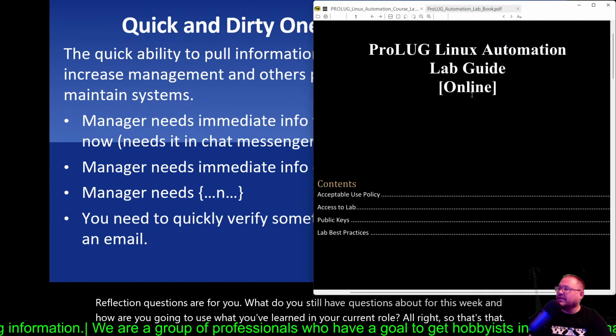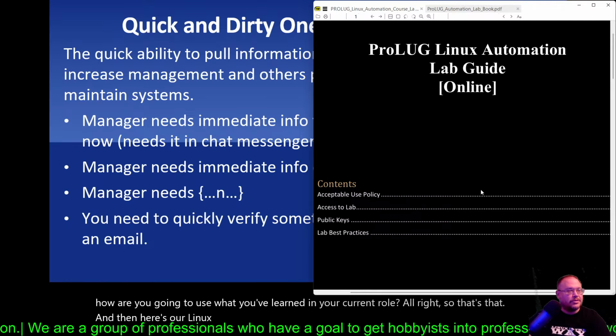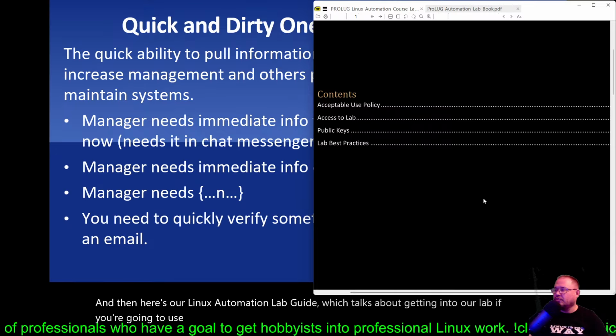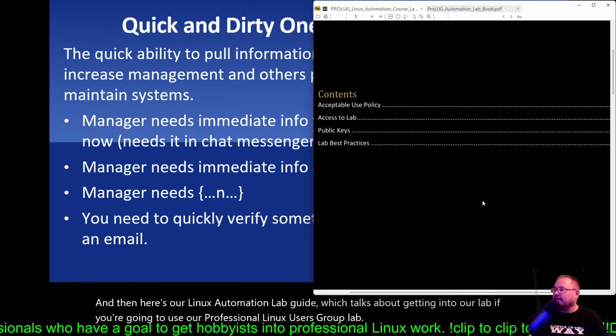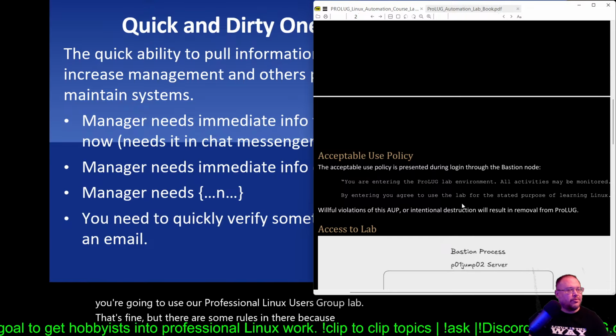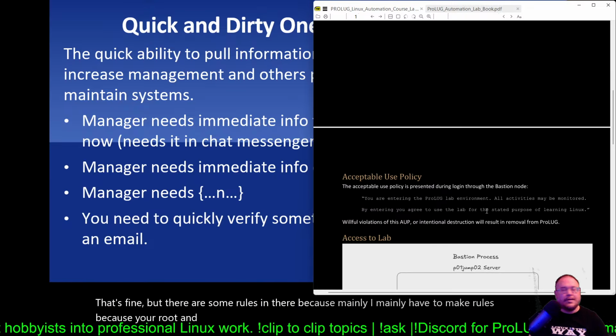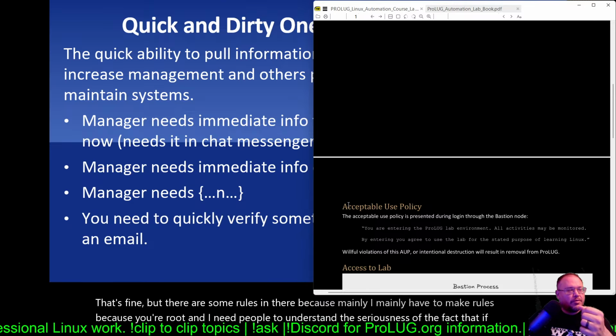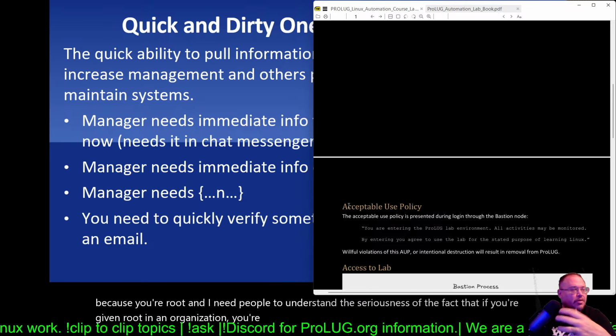And then here's our Linux automation lab guide, which talks about getting into our lab. If you're going to use our Professional Linux Users Group lab, that's fine, but there are some rules in there. I mainly have to make rules because you're root, and I need people to understand the seriousness of the fact that if you're given root in an organization, you're already given all the power.